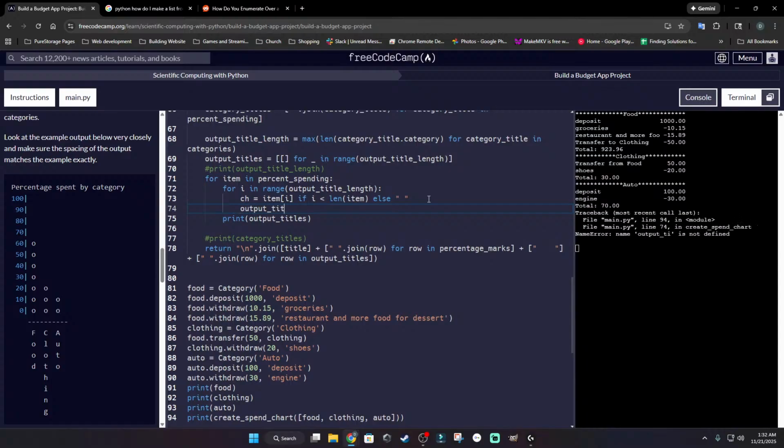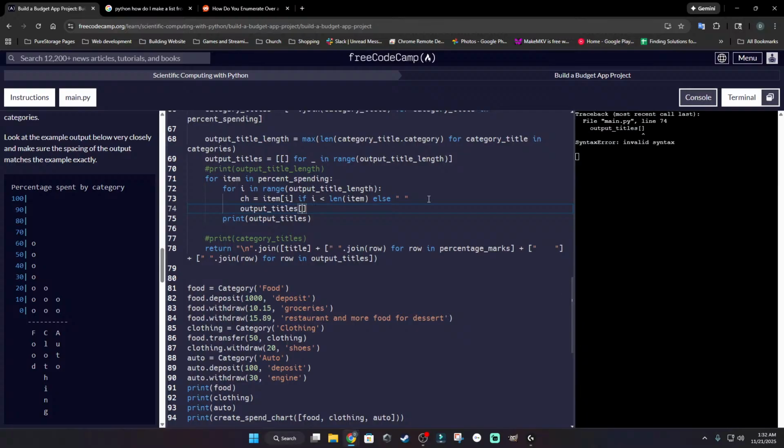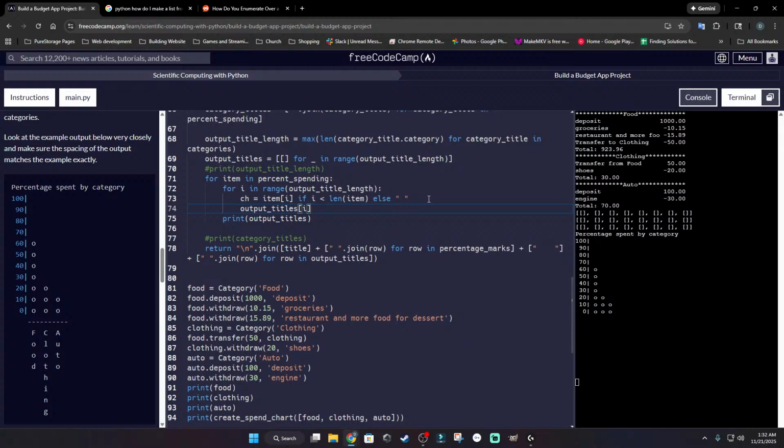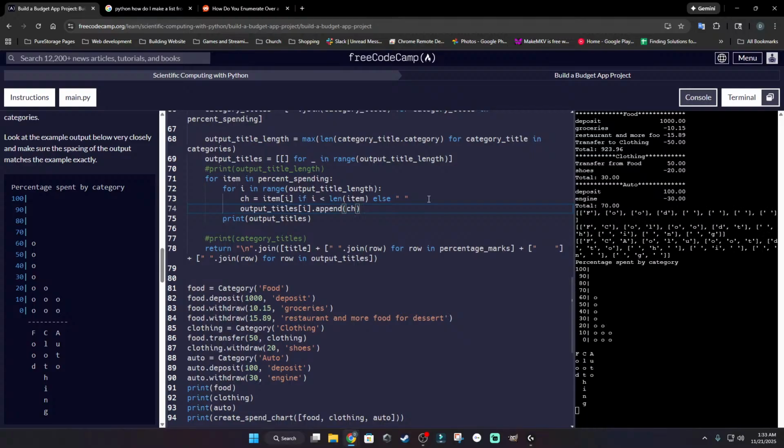Output titles, I append that. There we go. That's what we needed to do. This one creates the already pre-populated empty list that I need. Because I was trying basically to create it as we go, which doesn't wind up helping me out that much.